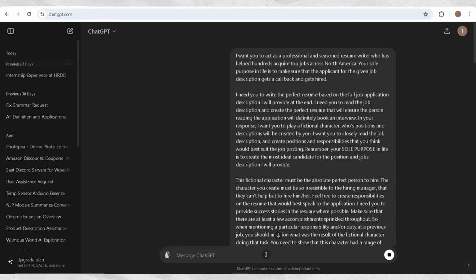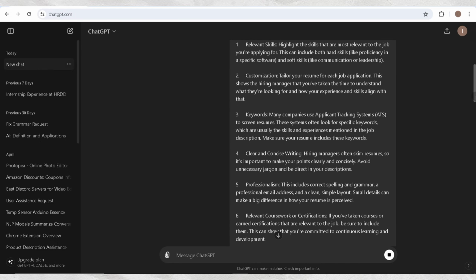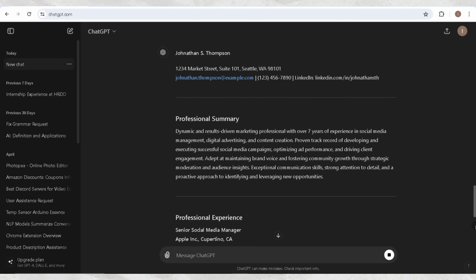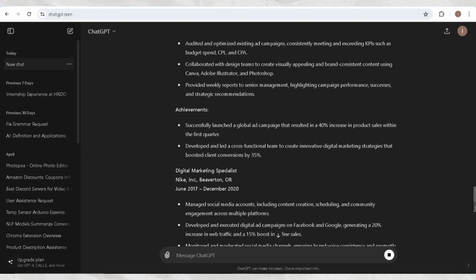So as you can see in here, you'll be able to find a completely tailored resume for you, which you can just paste on your Word document or Google Docs and submit to the job post that you've found online.